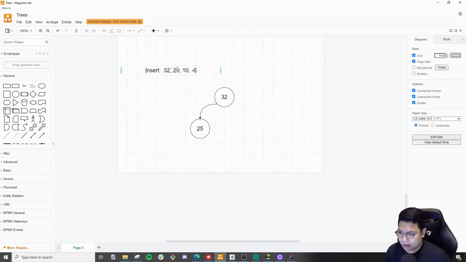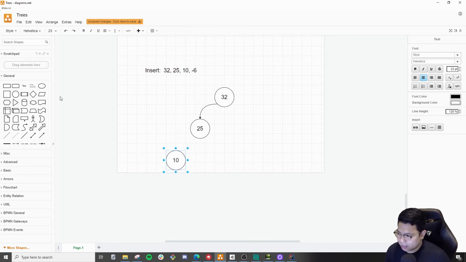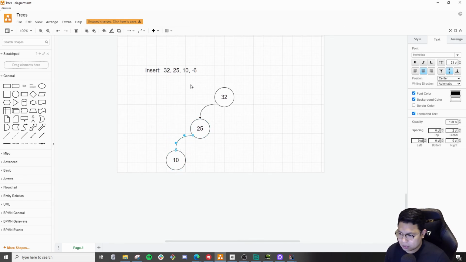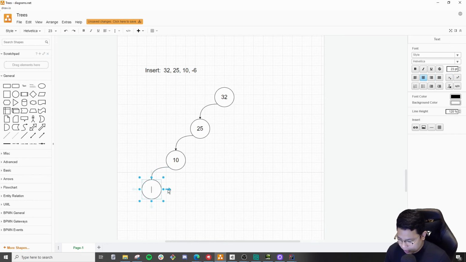Now let's insert 10. 10 is less than 32, less than 25, so that means that 10 will be the left child of 25. And then lastly, let's put negative 6. Negative 6 is less than 32, less than 25, less than 10, so that means that negative 6 will be the left child of our node 10.